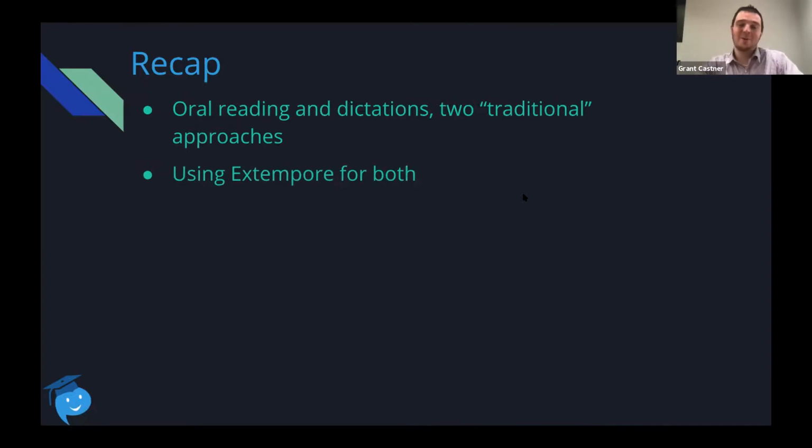You can use Extempore for both of these, as you saw, to seamlessly create oral reading and dictation assessments on Extempore. And then finally, I have blogs on both of these topics. I totally nerded out on these, and I wrote like 2,000 words on dictation. So please check them out when you get a chance. Just go to extemporeapp.com and check out our blog page.